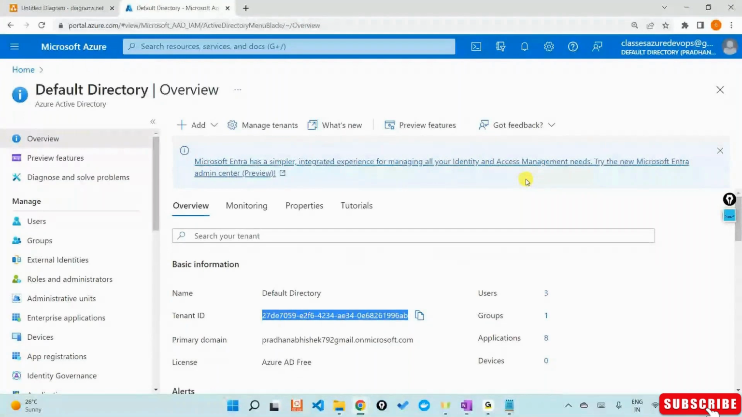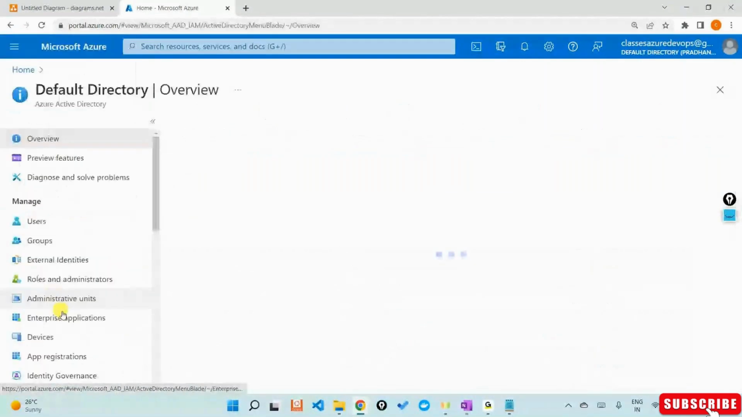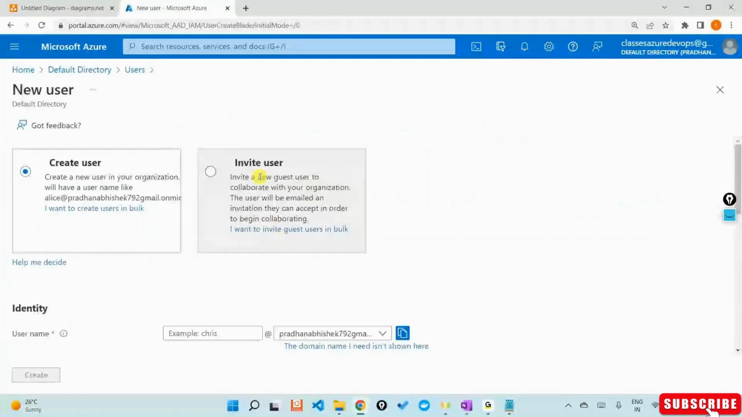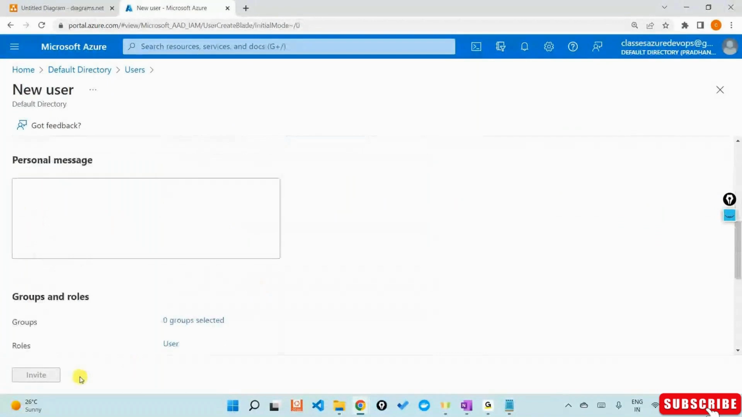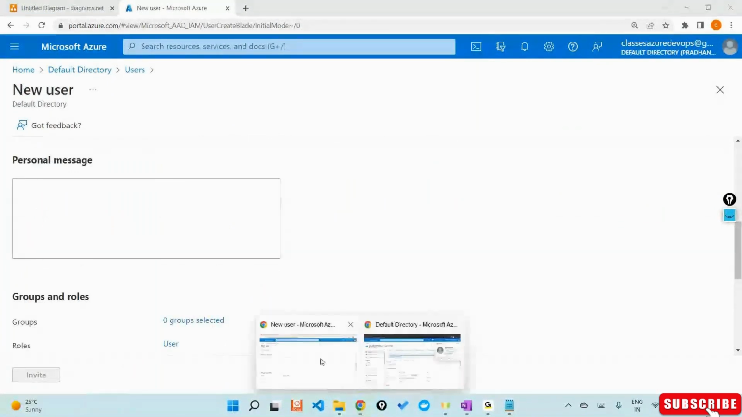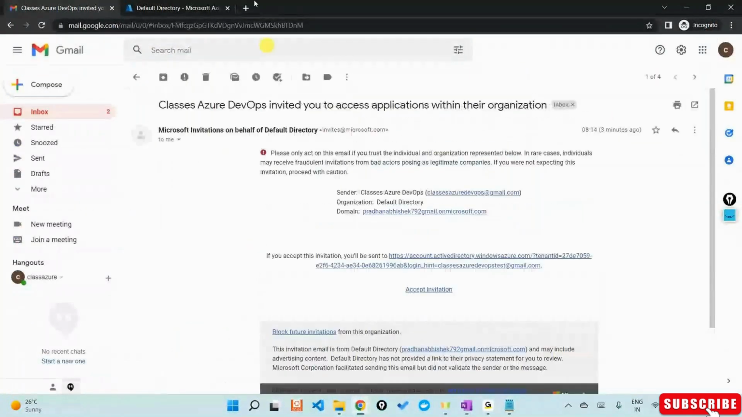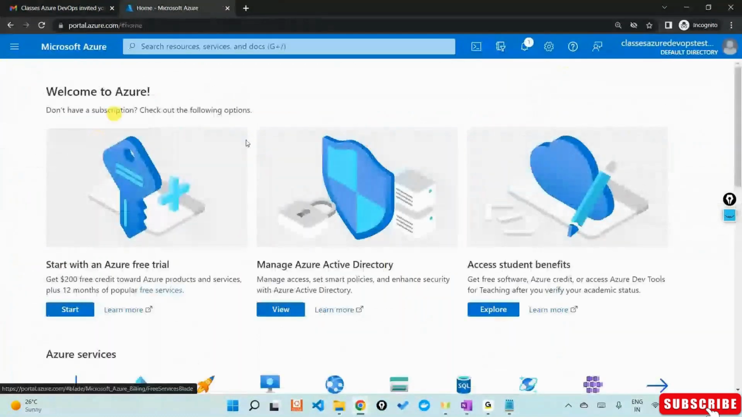This is how you invite a user. Let's review this process once again. I firstly came from here, said Azure Active Directory, went into users and said new user. I said invite a particular user, gave the name, gave the email ID, and just said invite. As and when I did that, you would be receiving an email to your Gmail account or whatever your Outlook account is. Say accept invitation, accept all the defaults, and you are inside this account. This is how you can add a user.